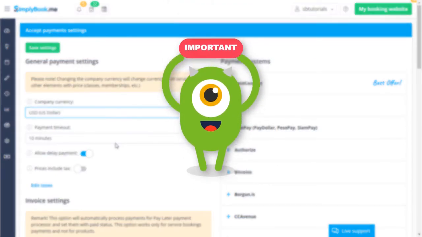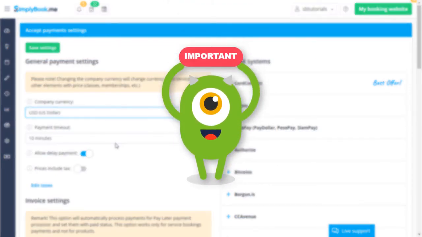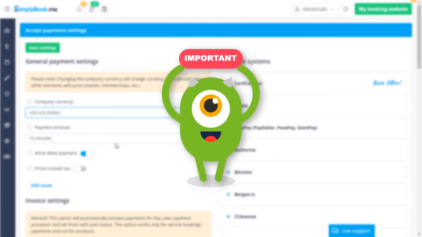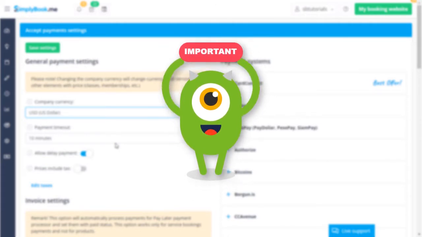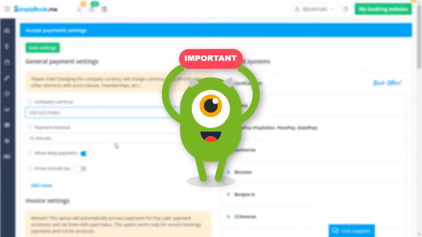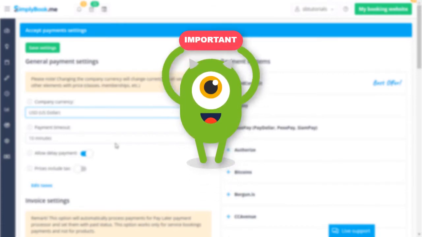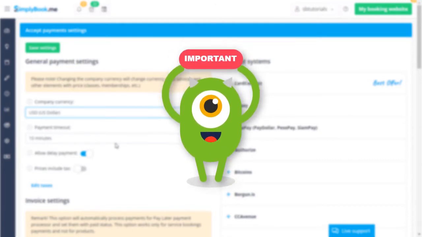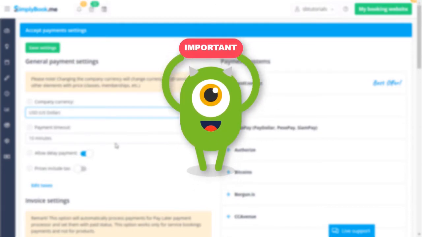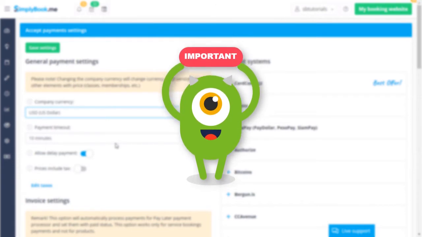If this value is set to 10 minutes and the client takes longer than this to complete the payment, or if we do not receive the payment confirmation within this time frame, our system will consider the payment timed out. This will render the booking inactive, so another client may be able to book the same time slot, even if you only accept one booking at a time, for example.